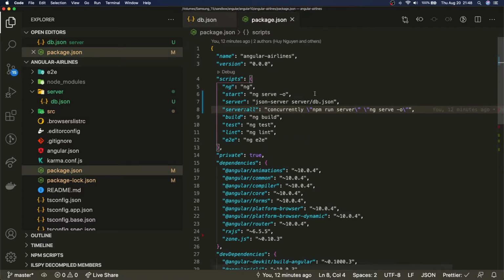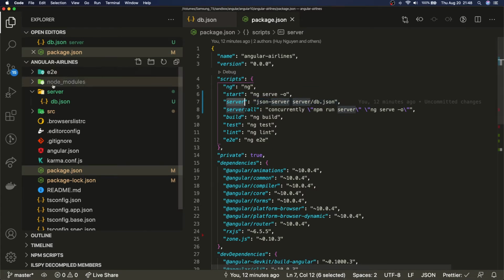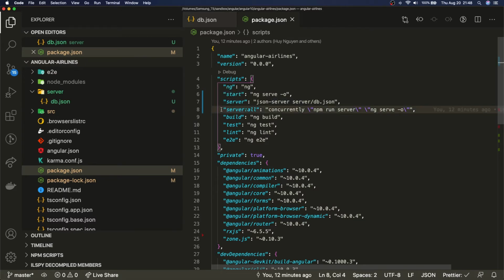And then inside of the script object, go ahead and create a server task and then have json-server run this file here, server/db.json, because it's pointing to this directory and this file. Okay, so that takes care of our server task, right? And then create another task. You can certainly call it whatever you want, but in my case, I call it server-all. Kind of semantic to me, right?